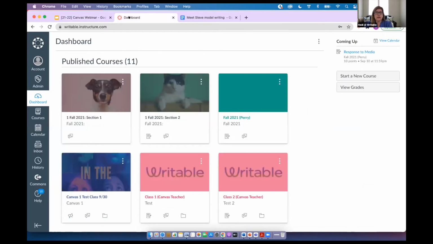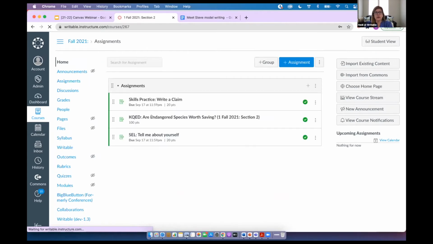And so I'm in Canvas. I know that your course images are probably more sophisticated than ours, but we've got a dog and a cat here on the first two. So if I'm in a course here, and this is once you've had your Canvas administrator install Writable. If you don't see what I'm seeing, again, Becky will put the URL in the chat that you need to send to your Canvas administrator. But the first thing you'll see is a Writable bookmark here on the left-hand side of the course navigation. So you can click that and go right into Writable.